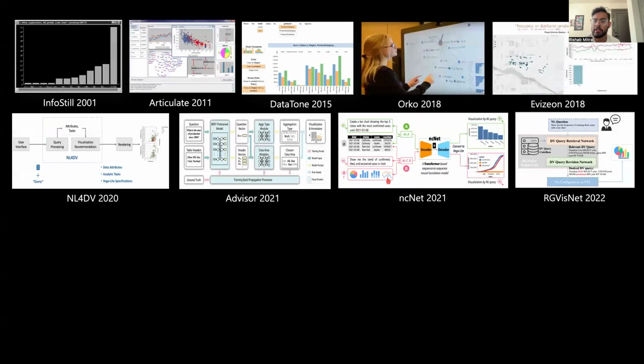So there have been a growing number of systems in the natural language to visualization, or NL2Viz field, where users can generate visualization simply by inputting a natural language query and an associated dataset. The given NL2Viz systems here utilize semantic parsing and rules-based systems to do such a task.